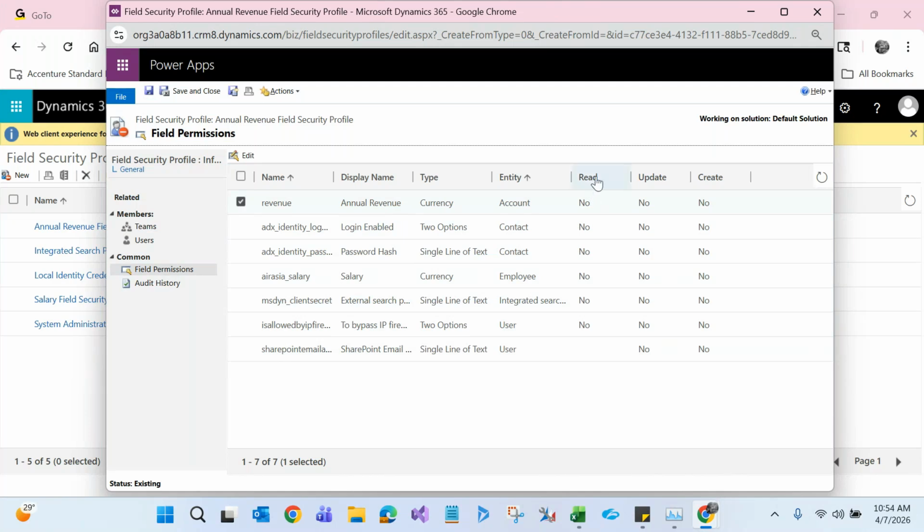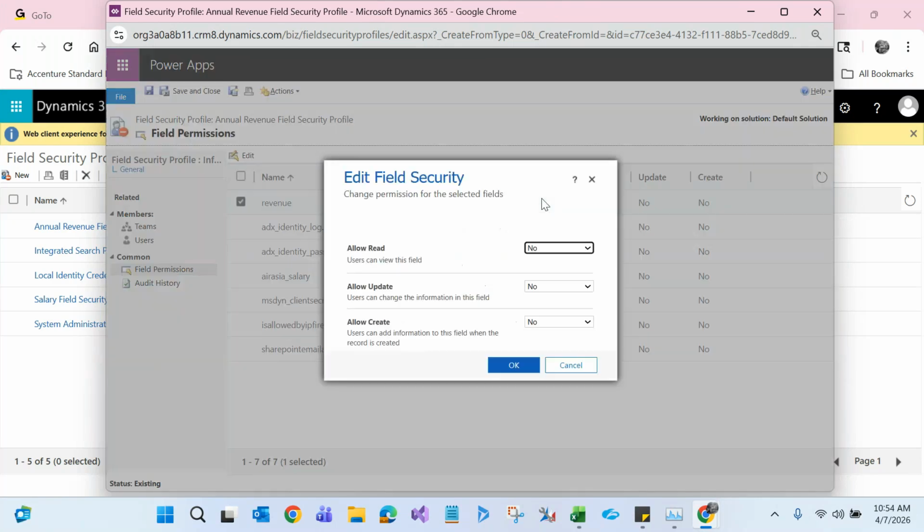See here, you have read, update, create. These are the permissions. Let's double click on it if you want to modify. If you want to allow the user to read, update, or create. Let's say I want to allow the user to create, but I do not want to allow the user to read it or update it. Let's say I want to allow the user to read.